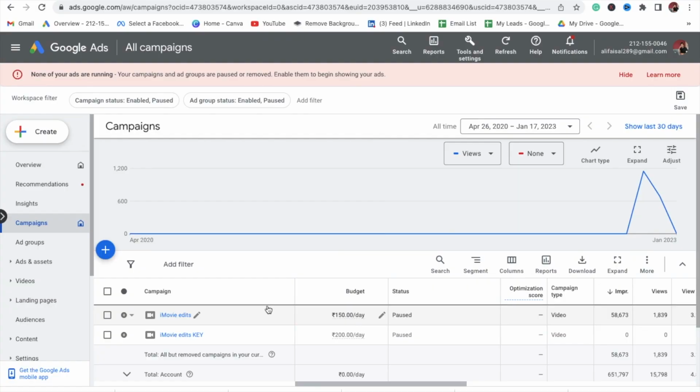As you can see, this is my Google Ads dashboard, and I have two campaigns that are not running, that were test campaigns. I was just testing out my products in the market. Basically, if you want to edit your ads, what you need to do, for example, this is my campaign. So I'll click on it.